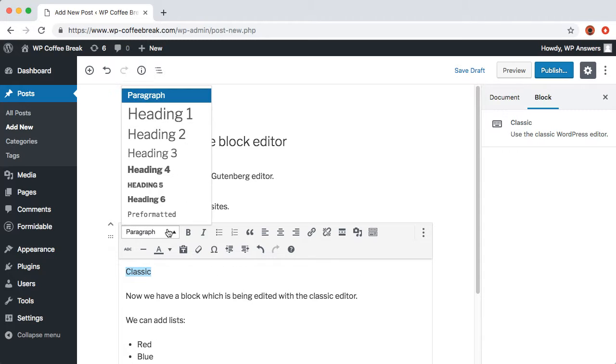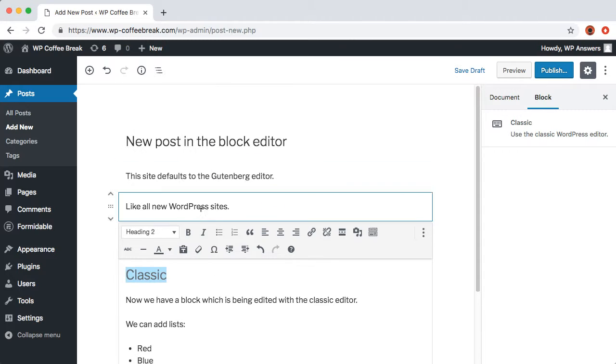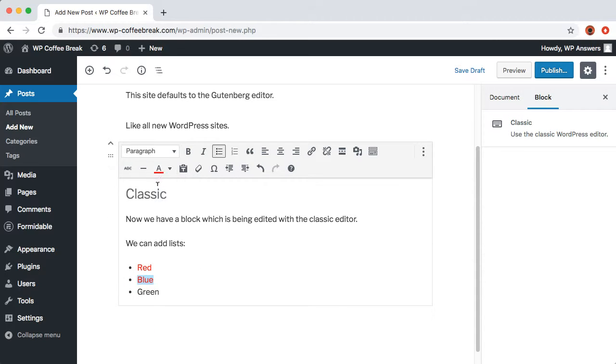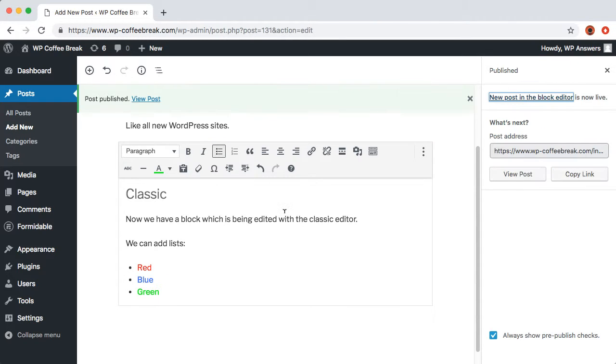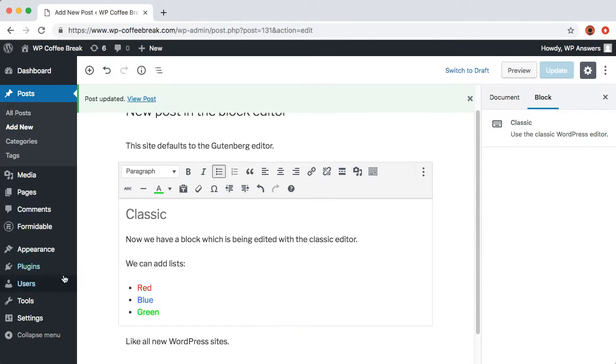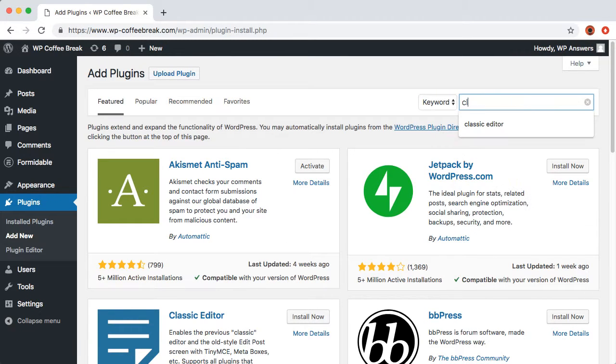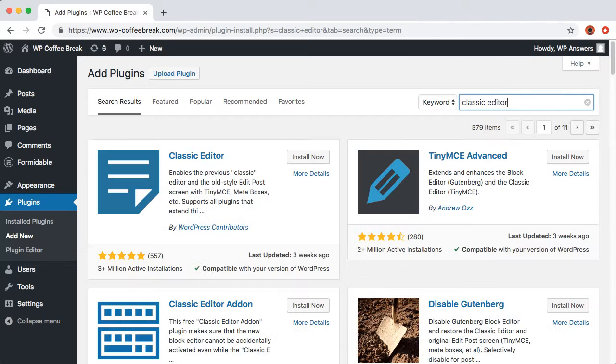This might be enough for some uses, but not all. If you have a theme or plugin which adds features to the editor, for example a button to add a form or gallery to your post, and the plugin doesn't support Gutenberg yet, you really need the full classic editor. To do that, we just need to add a plugin. Go to Plugins, Add New, search for Classic Editor, Install, and Activate.